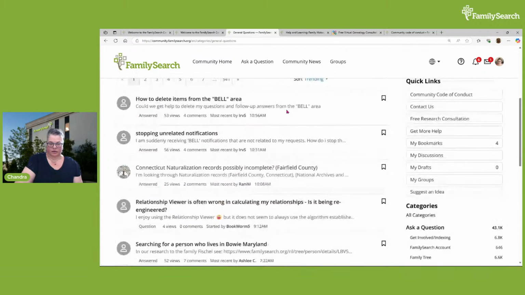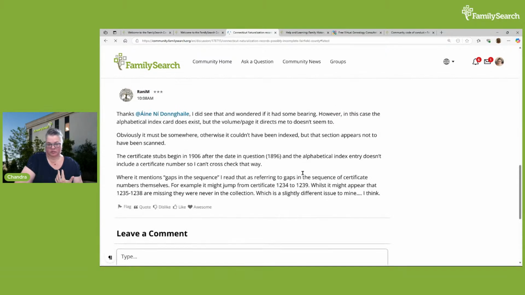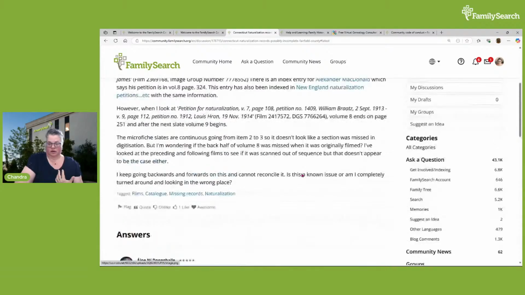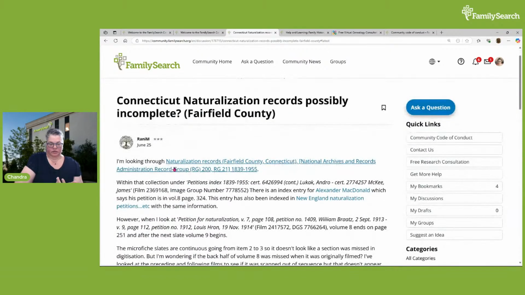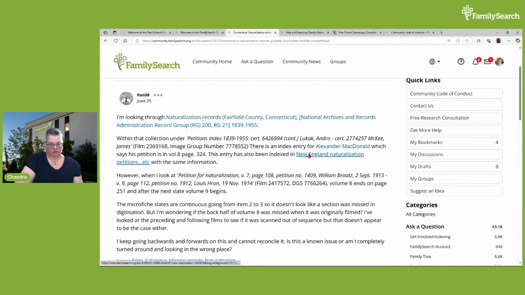Another thing I wanted to point out is these little ribbons here on the side. These are bookmarks. So let's say I'm interested in one of these posts, Connecticut Naturalization Records. Maybe I'm interested in that. I'm going to click on it to open up the post and go to the top. So I'm going to read through. It's got a link here, which maybe I want to refer back to. Another link there. So this would be interesting to me.